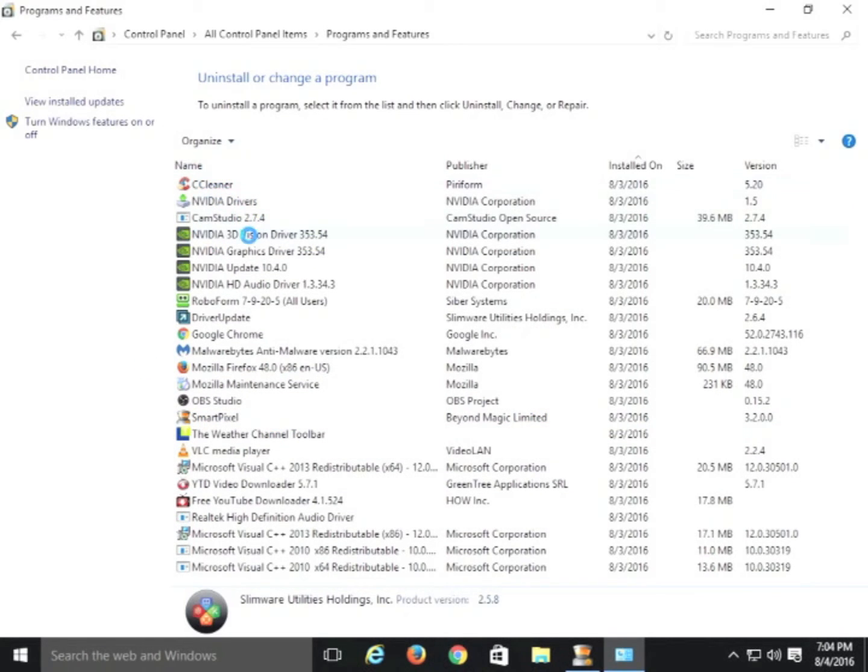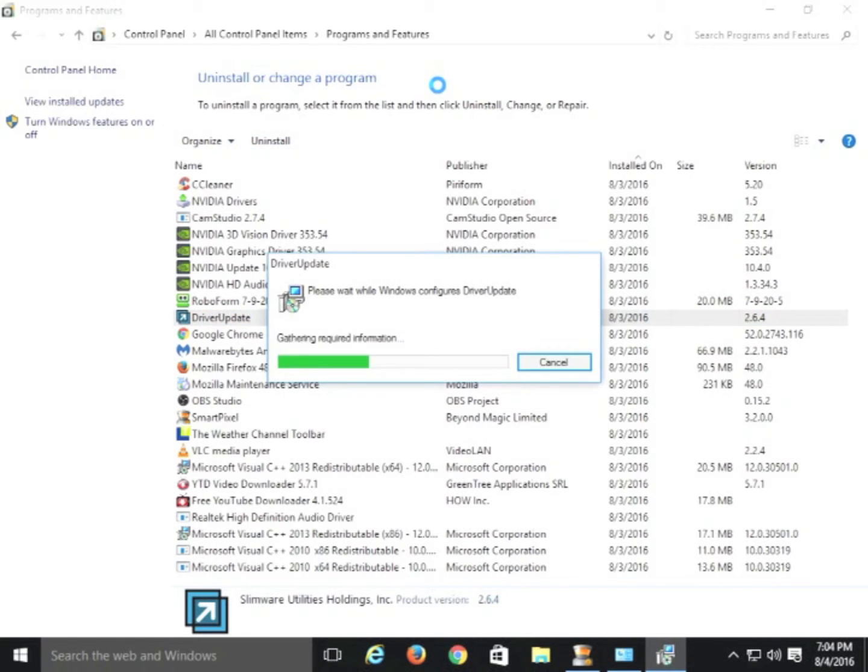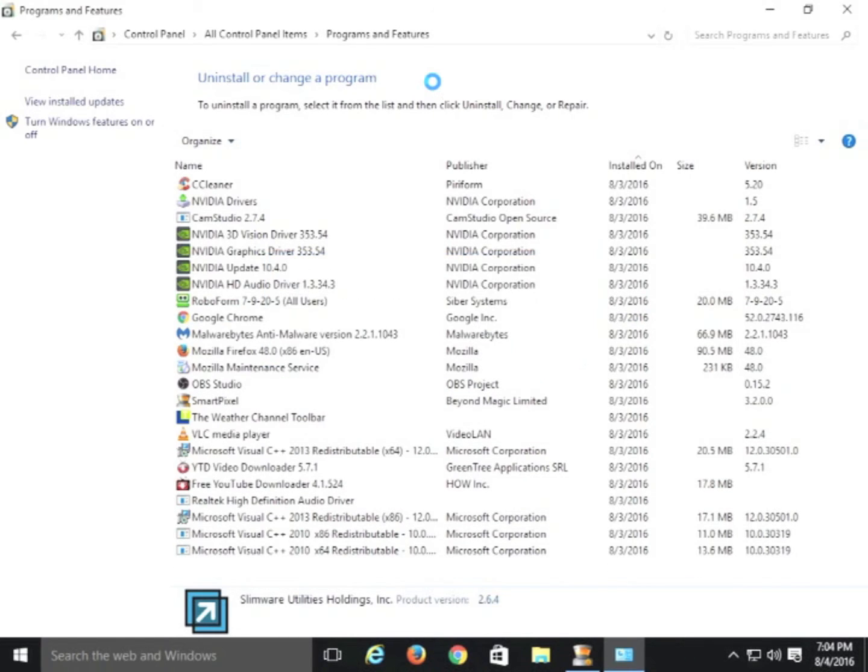Going down the list here, everything from NVIDIA we can keep. That's for the graphics on the computer. RoboForm we can keep. Driver Update, we're going to uninstall that. We do the drivers when we first install an operating system, and we don't really necessarily need to update them unless there's a problem or a feature that we are looking for. A lot of these utilities are unnecessary and end up just slowing the machine down. That one's gone. Going down the list here, this all looks okay to me.